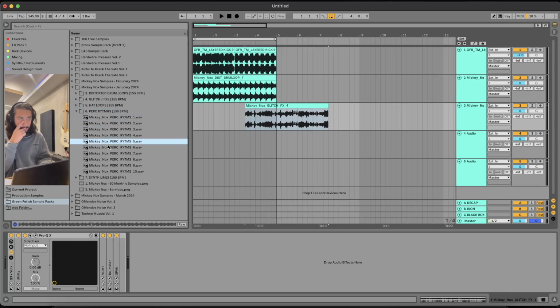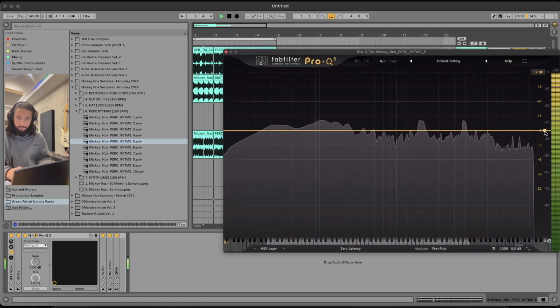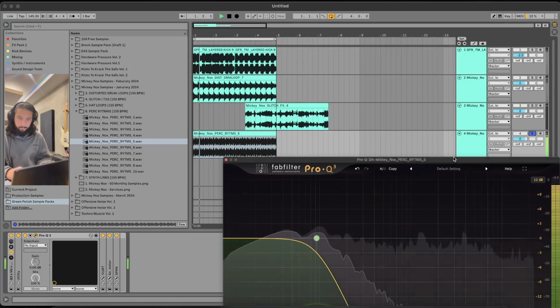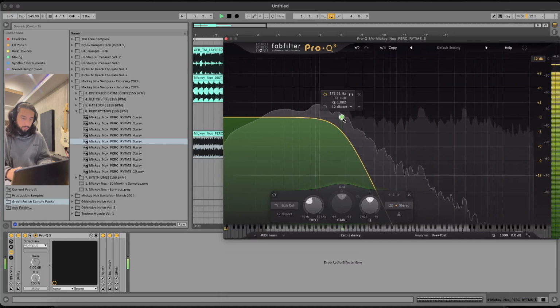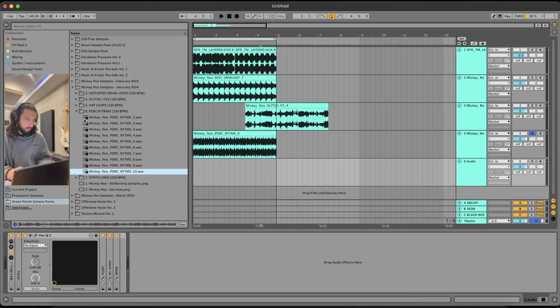I used one the other day, rolled the highs off and used it as a sub bass. Which one was it? I think it might have been this one. Let's roll it up. I think I was doing something like that. Anyway, synth lines.